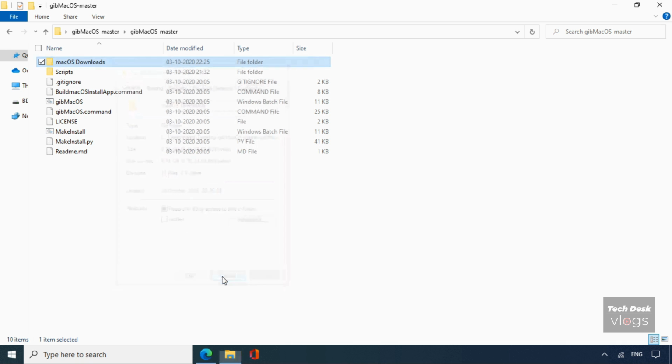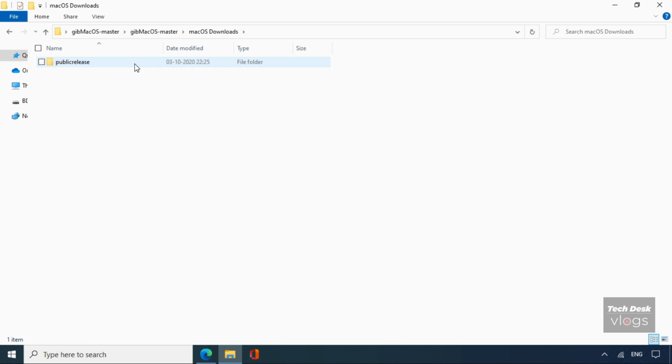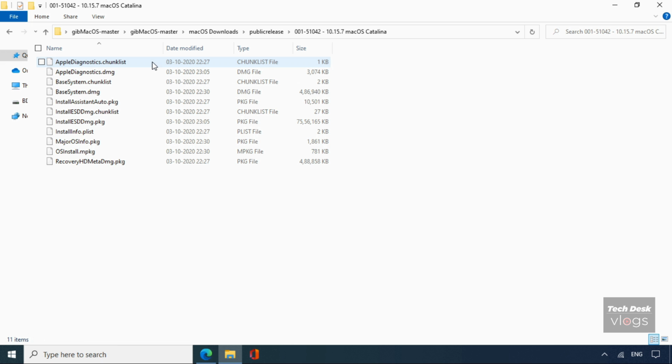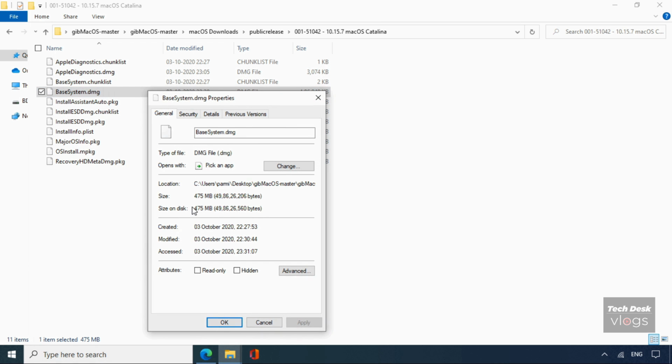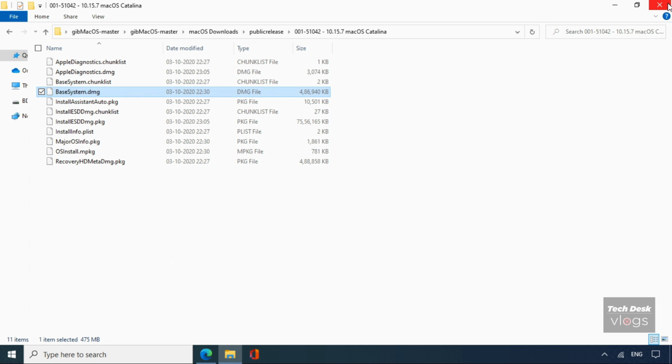Here you'll need to navigate to the subdirectory macOS Downloads, publicrelease, and 10.15.7 macOS Catalina is the main folder in which you will find all of the files required to make our full macOS Catalina USB installer. Next, as you can see here, this BaseSystem.dmg file, the size of which is 475 megabytes, is required for our next step.